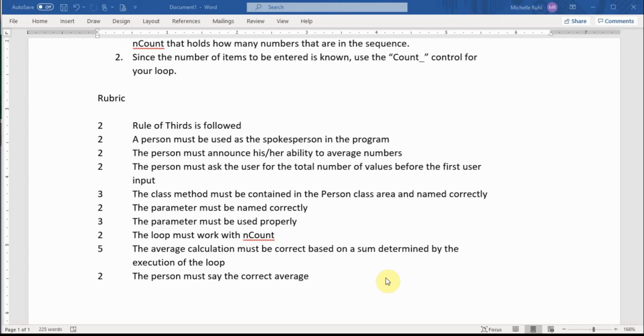A lot of things in there, but that's 5 points. That's 20% of your grade. And then the person must say the correct average. So that's what I'll be looking at when I grade this assignment.